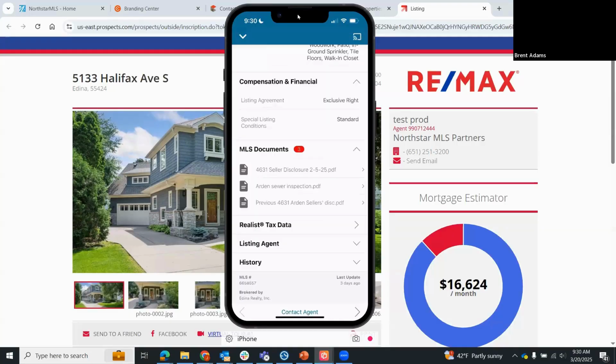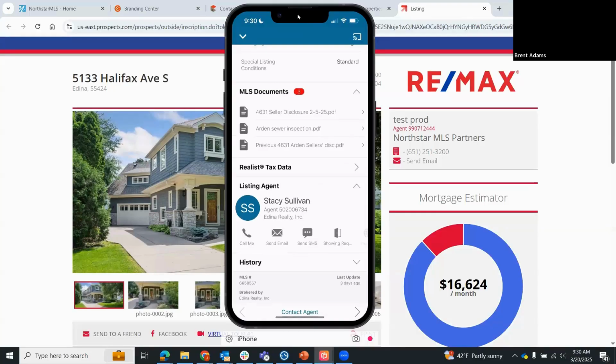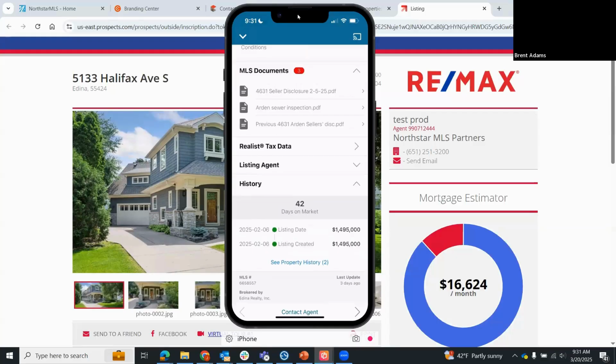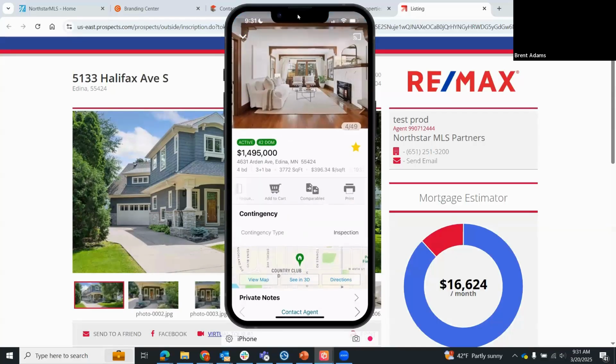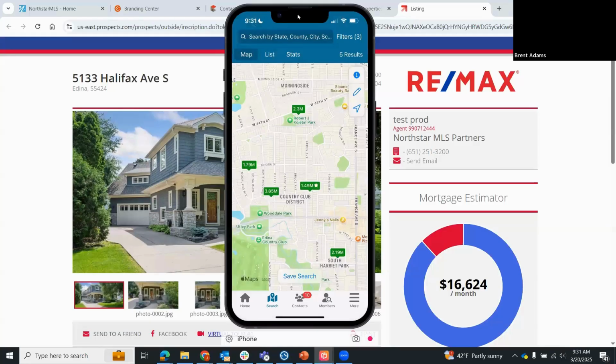Then you get access to the listing agent. Again, we'll show you in a little bit in the client version of this that you've shared, that your client's only going to have access to you, not the listing agent. However, you as the agent do have access here to Stacy, and you can contact her by email or do a showing request too. And then you've got access to the history for this property too. That's about everything you would want to see on this listing. So we've got a lot of information for you available just by clicking on these listings right here on the map. But let me show you how you can do a couple of other things too.